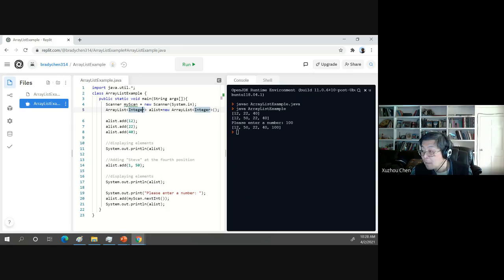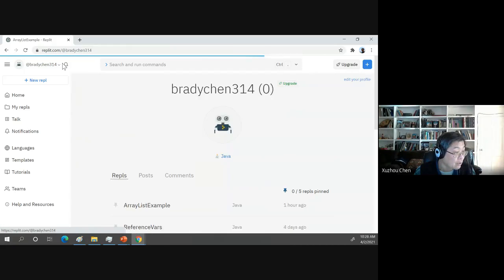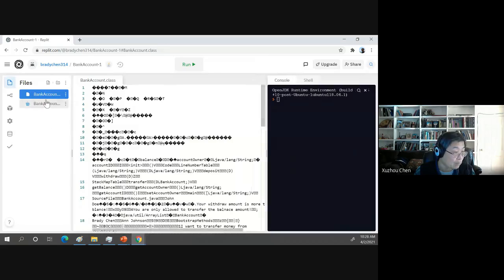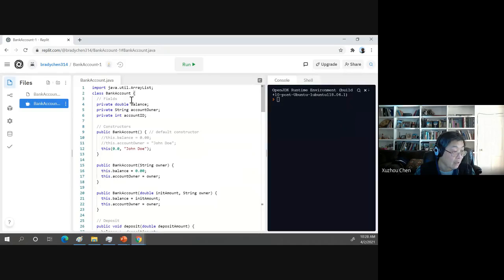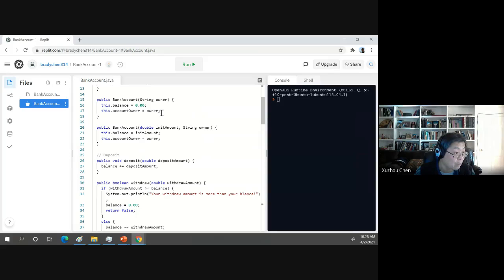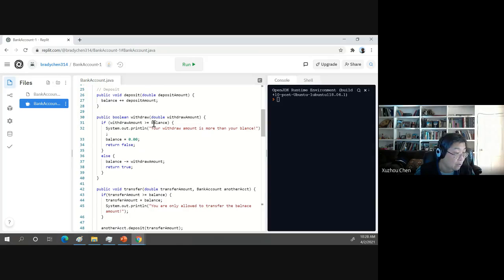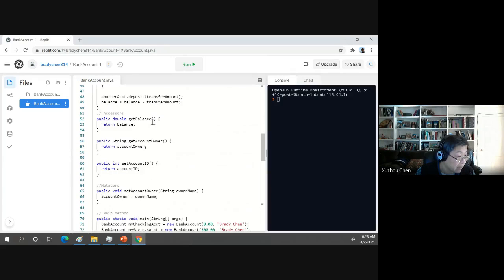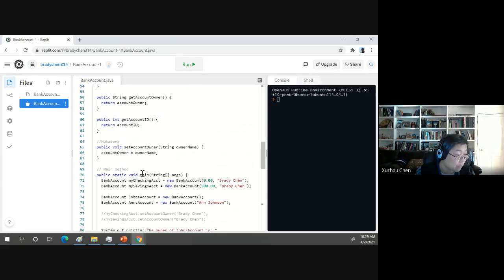Now, what makes array list more interesting is you can even create a list of objects. Not just a list of integers or strings, I can create a list of objects. So let's see. I can continue to work on the bank account example. Remember the bank account example? I can create a bank account, and I create all these field variables, balance, account owner, account ID, and then I create a constructor, and methods called deposit, withdraw. These are member methods, and I also create various other methods like transfer, and then get balance, get account owner.